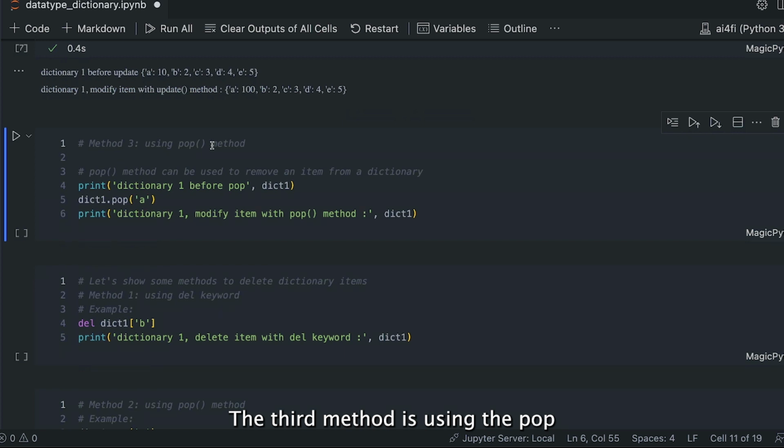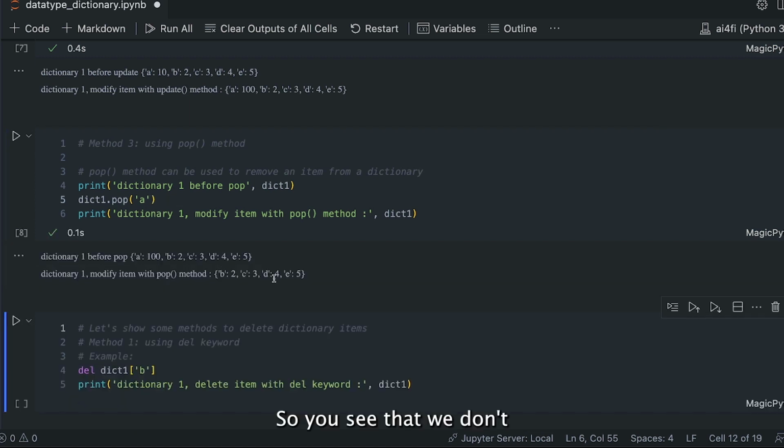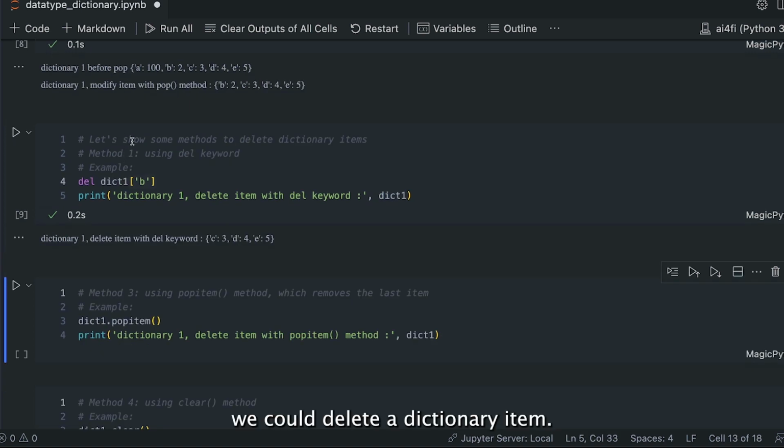The next method is using the pop method, where we can remove an item from a dictionary. So we have dictionary 1, and now we're going to pop both key and value at the key A. So you see that we don't have A there anymore, and we start from B. Let's see how we could delete a dictionary item. We could use the del keyword, and we pass in the dictionary name and the key. So when we execute this one, we're gonna get updated dictionary 1.